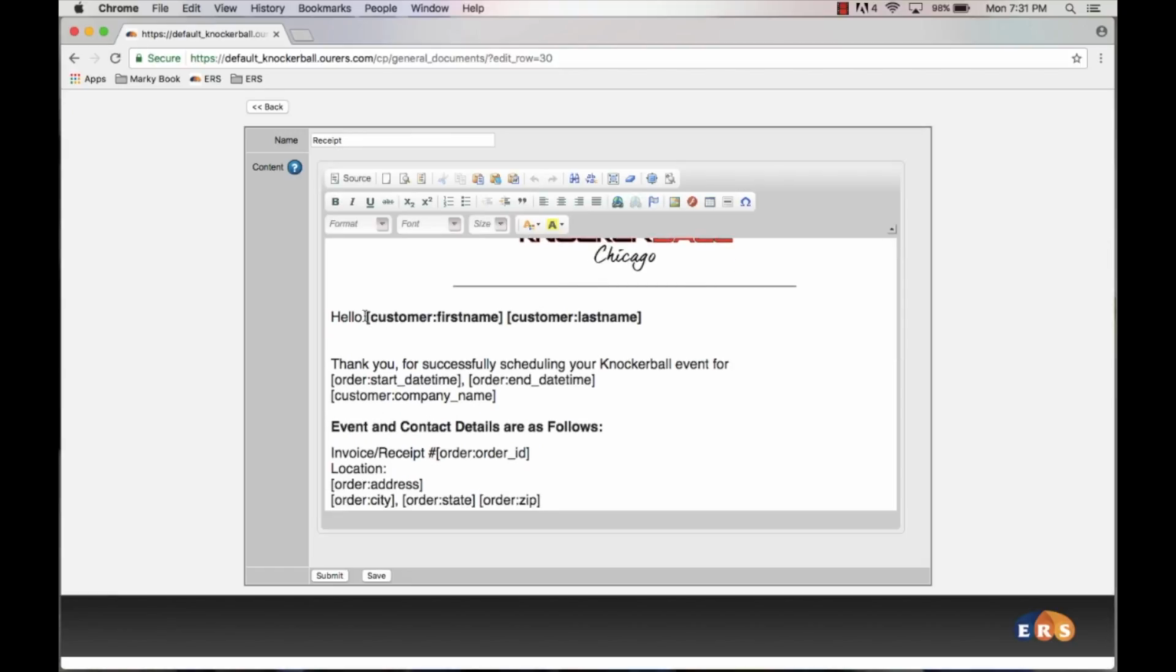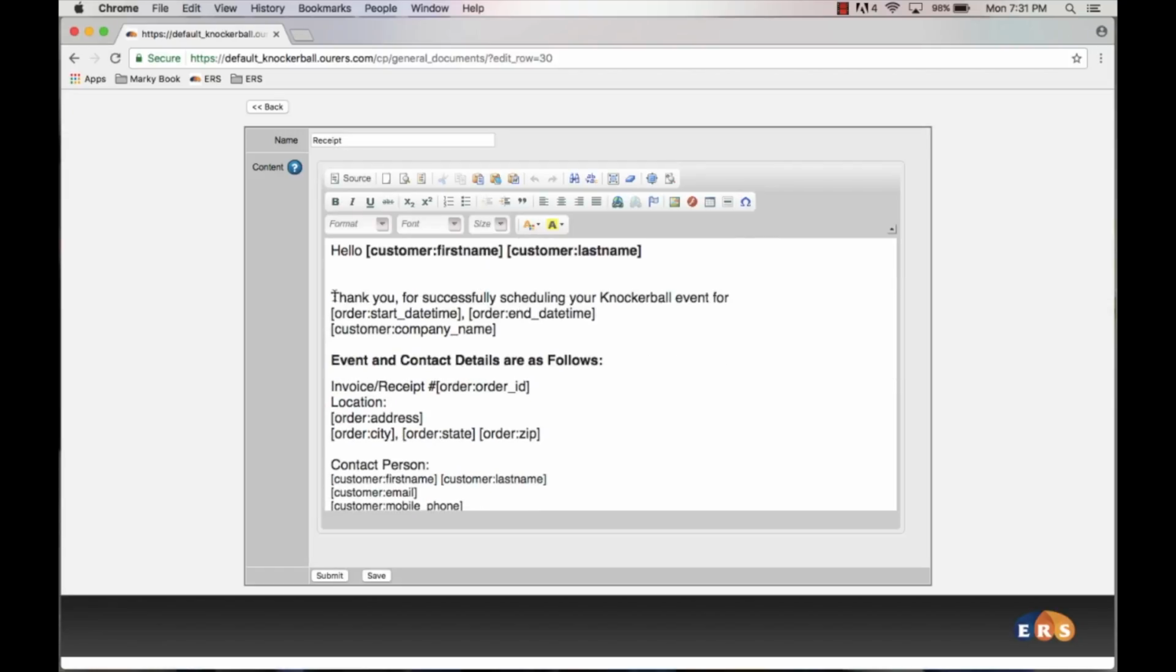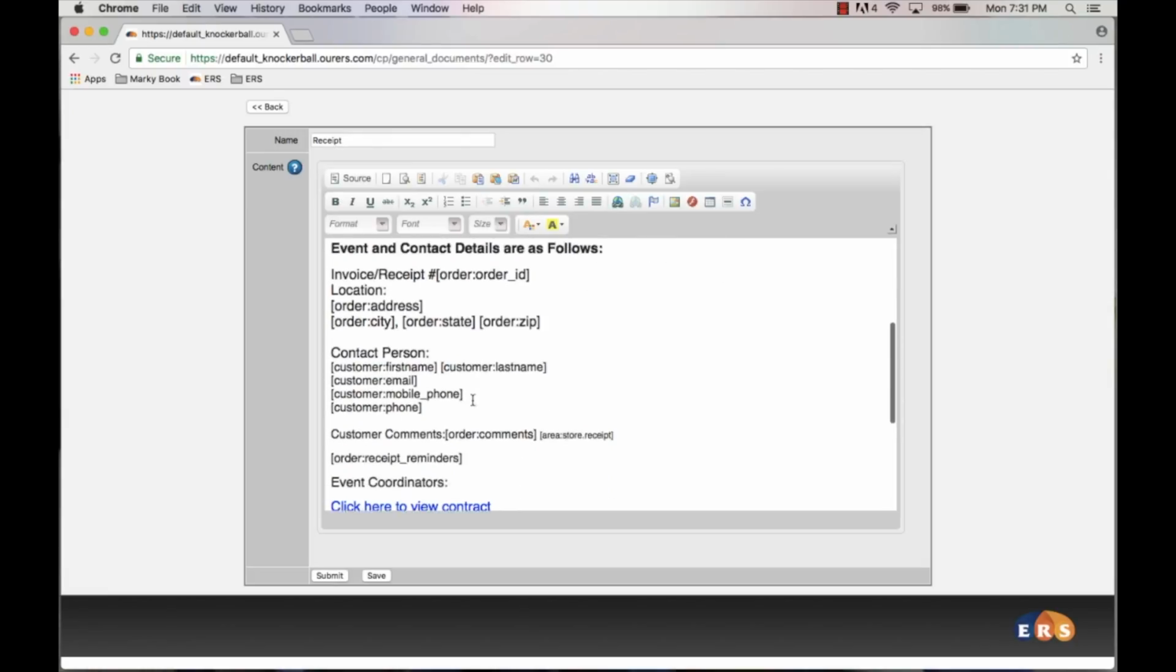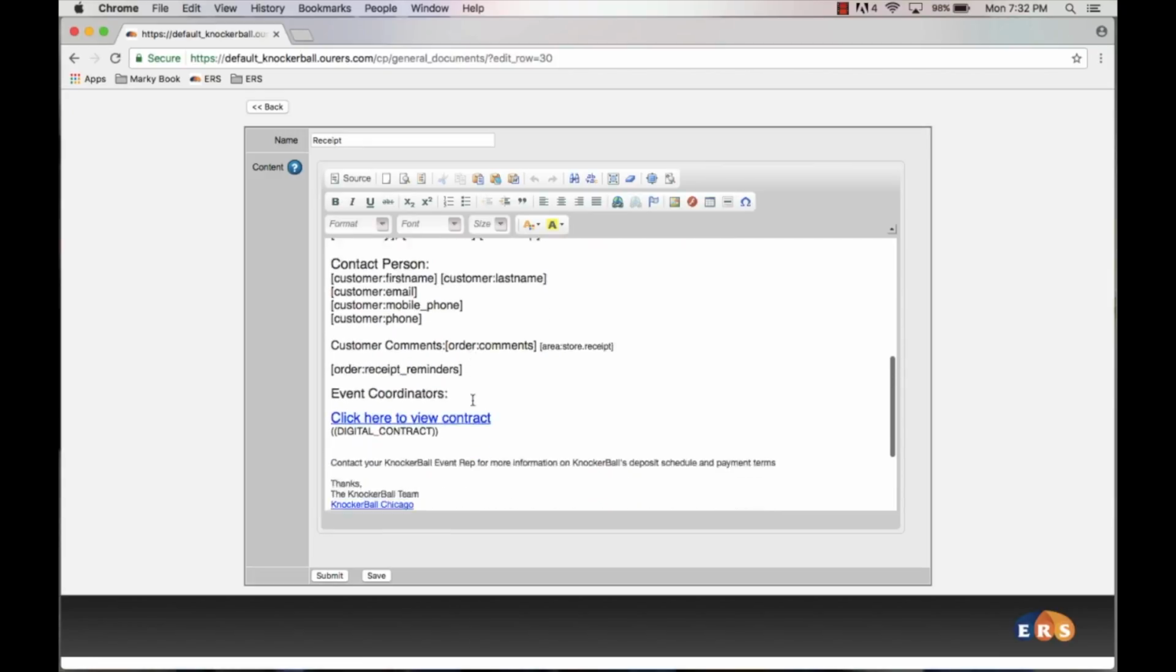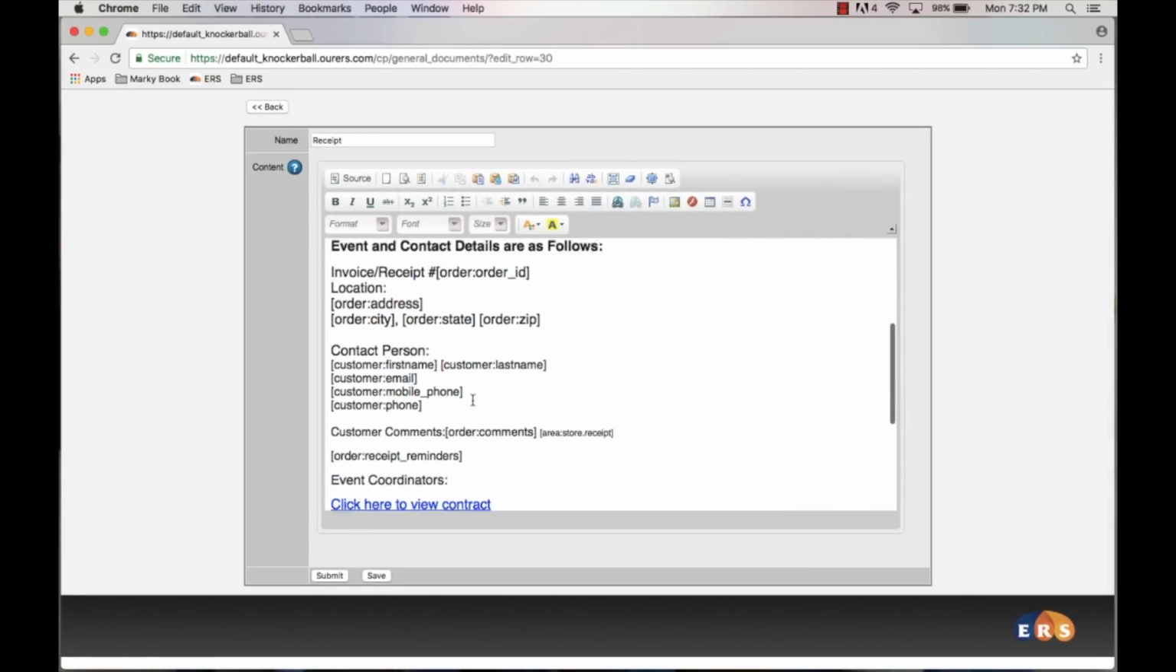And these guys here, once again, like we always said, don't edit these guys that are in brackets. Those are merge fields, and they're set up to pull the information from other parts in the system so that when this document does go out, it'll say hello, and then it'll have the customer's name already populated, first and last, etc. So the text that you can change is stuff like this. Thank you for successfully scheduling your Knockerball event, that sort of thing. Again, in the brackets, please don't touch or edit that information. Anything else, go ahead and feel free to edit, change, or anything else that you want to do there.